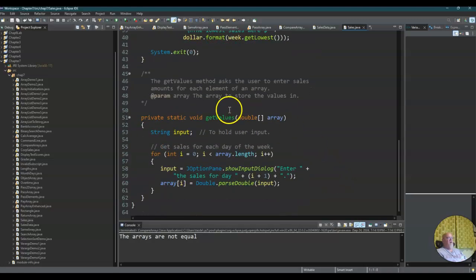So we come down here to getValues. Here we are receiving the array. Again, we're receiving the address, and when we modify this array, it's actually modifying the array in the previous call. So we've got our string input. We're going to go through this for loop, and we create an integer i set to 0, and while i is less than the length of the array, the number of elements in the array, we come into this loop. We're going to use a JOptionPane. It says enter the sales for day i plus 1. Again, we don't want to say day 0. We want to say day 1, day 2, day 3, day 4, day 5, day 6, day 7.